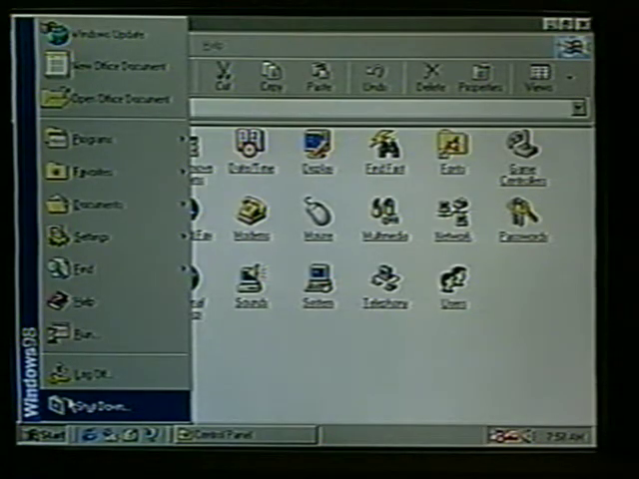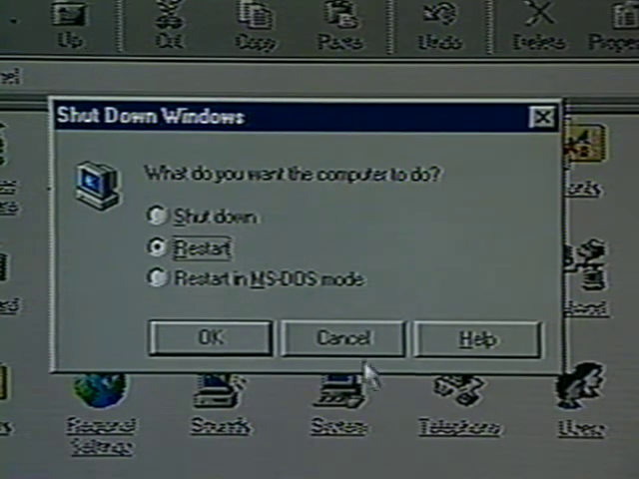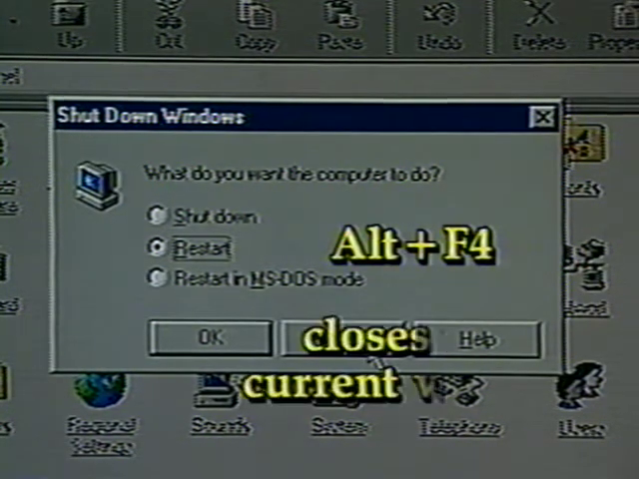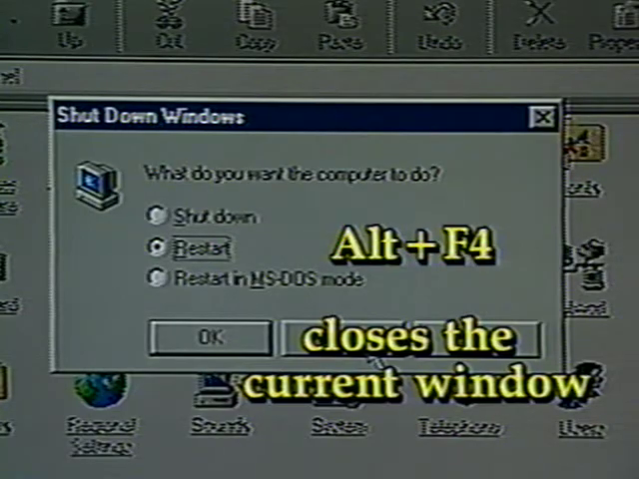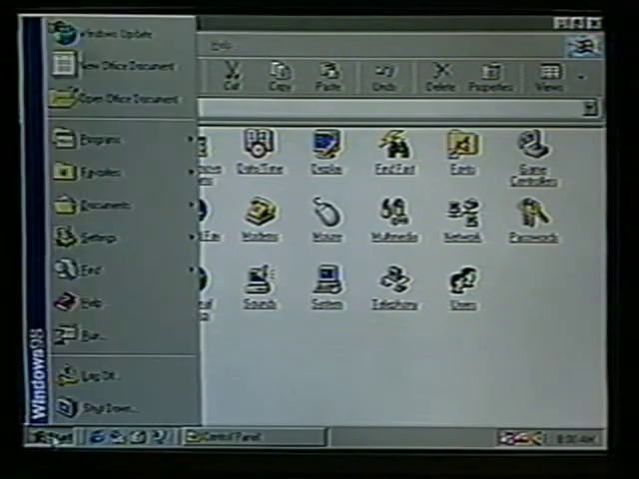With shutdown highlighted, we press enter. The screen dims and the shutdown Windows dialog box appears. We can escape from this by clicking the cancel button, pressing escape, or by using the key combination of Alt plus F4. We press escape and the shutdown box goes away. Let's open the Start menu again.